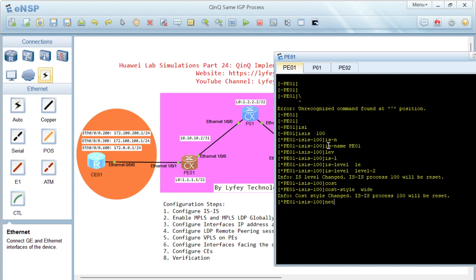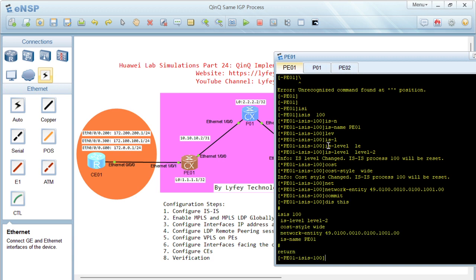And then we need to configure the network entity. So for the network entity, we'll be generating it from the loopback interface. So it's 49.0010.0100.1001.00. So the selector is still 00. So once I've configured this ISIS, I can display this to verify that it's well configured. So these are the configuration for ISIS on our PE01.